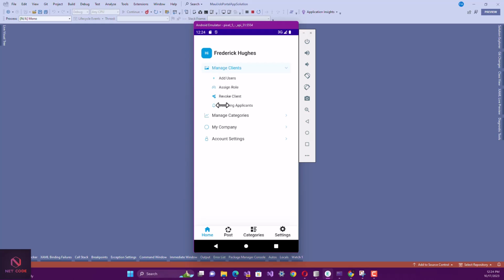All these ones I have not implemented them yet, but we can do that. Okay. Now, when we check this, this is letting you know that it is for administrator purpose. Aside from this, you can see we have this manage categories, my company, and our account settings. Account settings is log out.